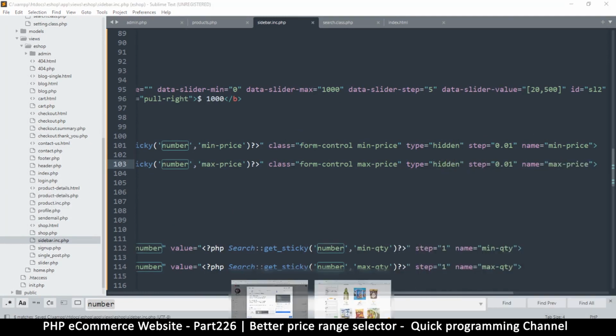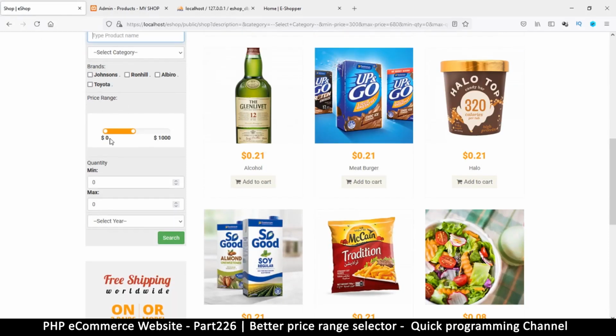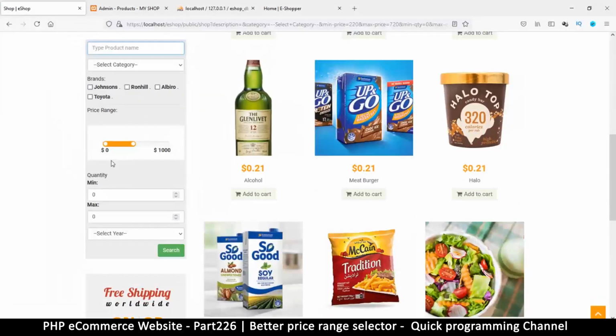Very good. Awesome. Let's refresh. And now we have just the price range by itself. So let's see if we can get a proper price range here and see it reflect in there. So here I have 230 to 720. Let's search. Boom. 230, 720. Awesomeness. Very good. So we're going to do the same thing to quantity in the next video.